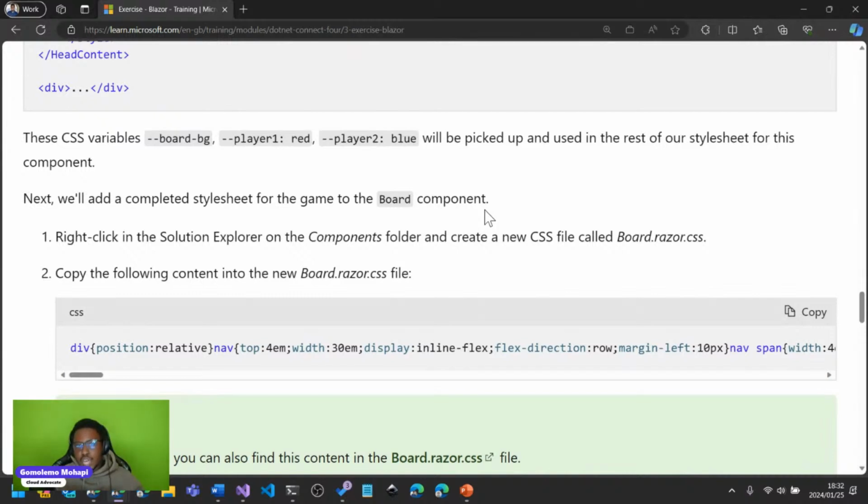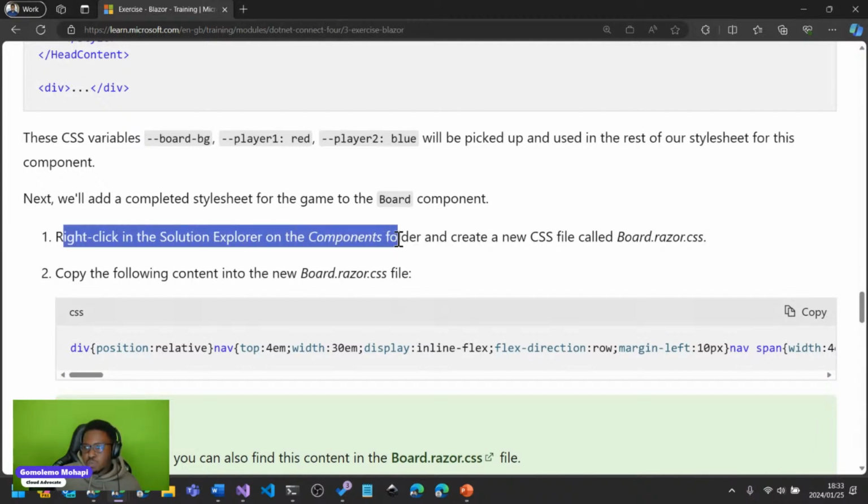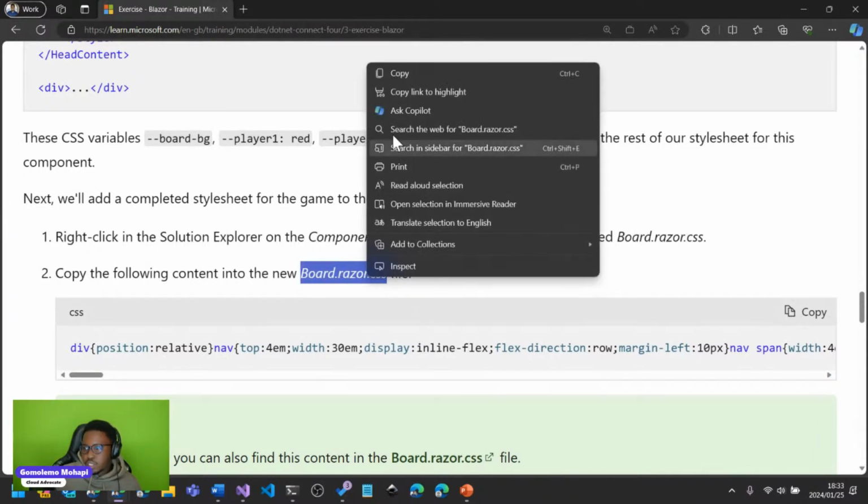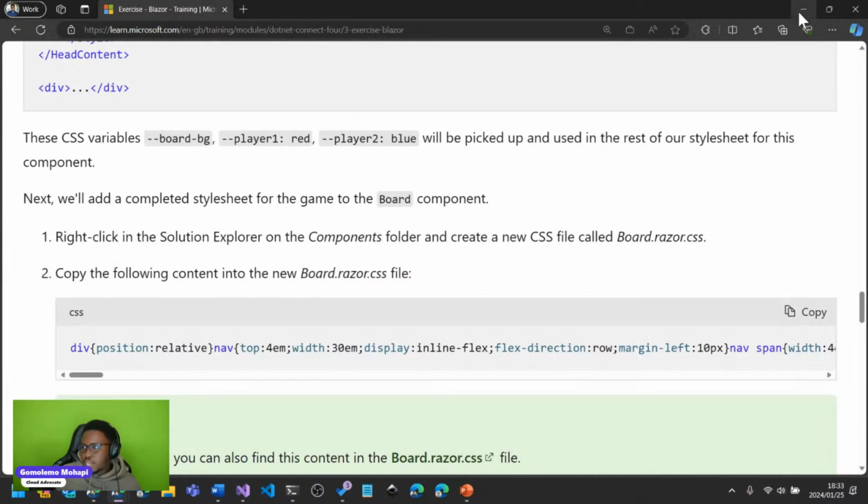But we also need other stylings as well. And that's where we will add a complete CSS file. So we're going to right click on our Solution Explorer in the components folder and create a new CSS file called board.razor.css. So let me just copy this name. Let's go, and also let's copy this code.